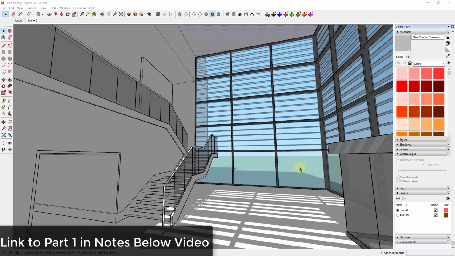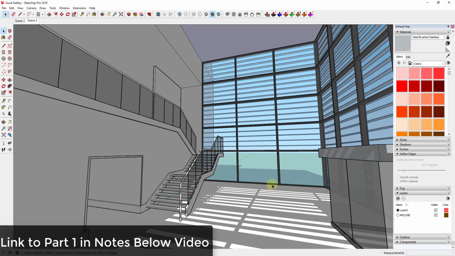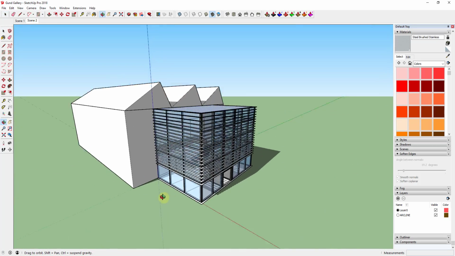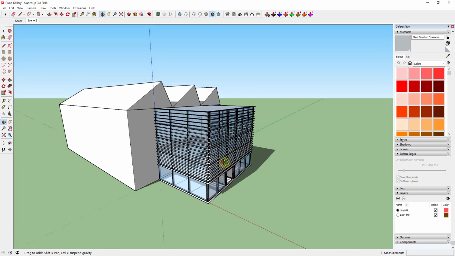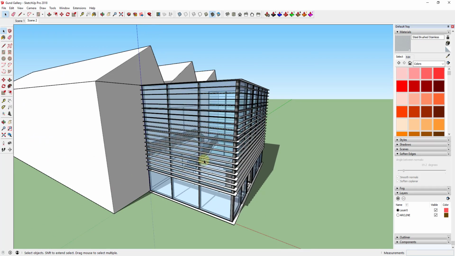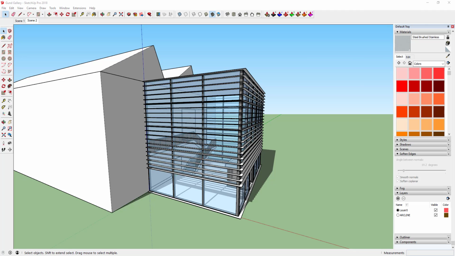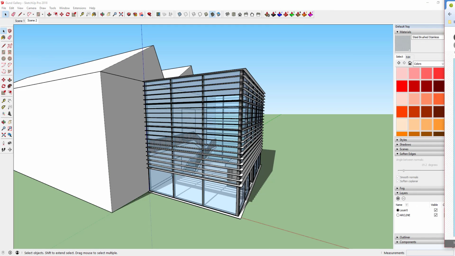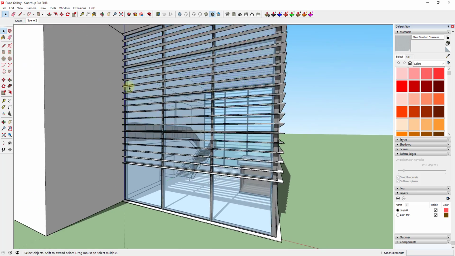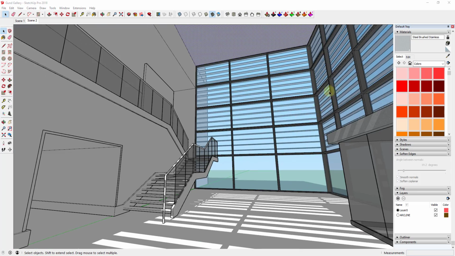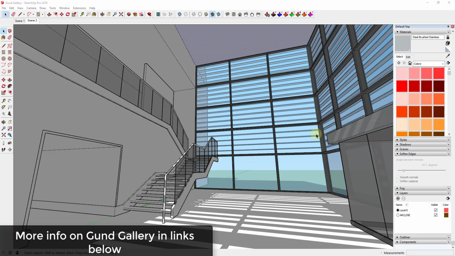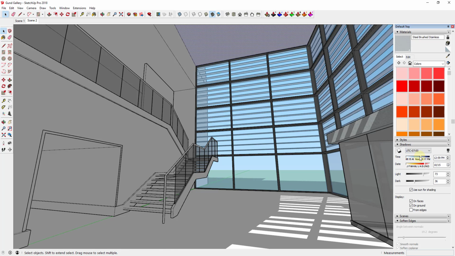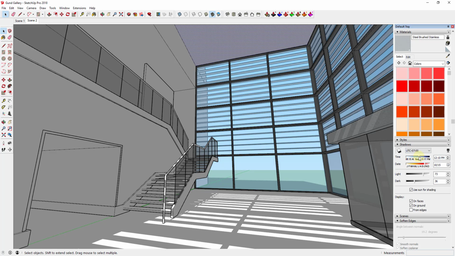A lot of you may remember that I actually started speed modeling this particular lobby back on the SketchUp Essentials channel, and I will link to the first part of that, and I'll probably add that to this playlist. This is a building at Kenyon College called the Gund Gallery. It has a really nice wood look on the inside, but it also has a lot of really interesting sunshades and other things like that. I really wanted to model this out, play around with the light, and see what we could create with it. I will link to more information about this particular building.